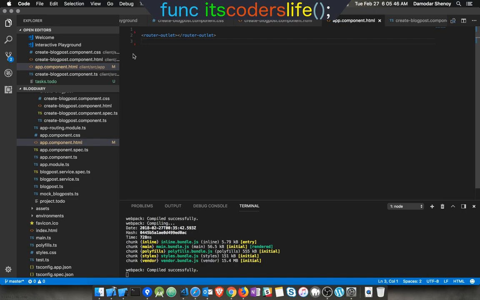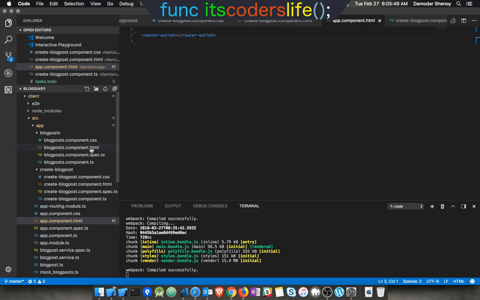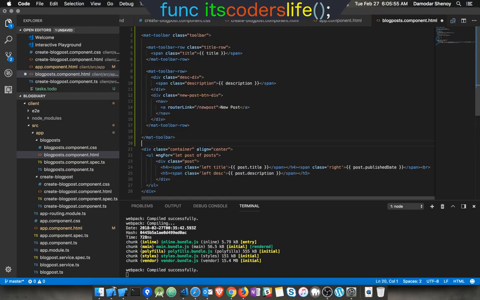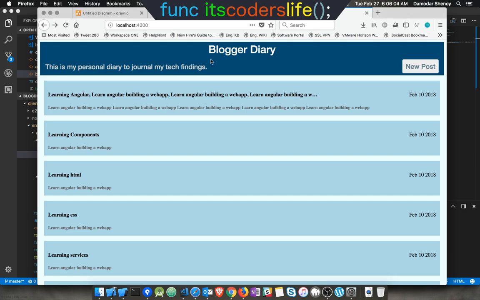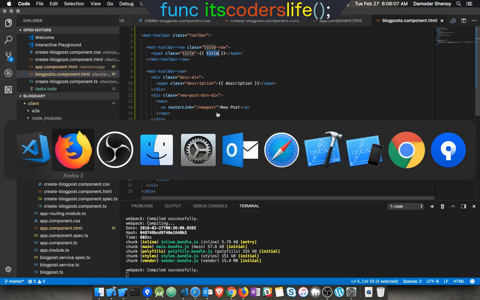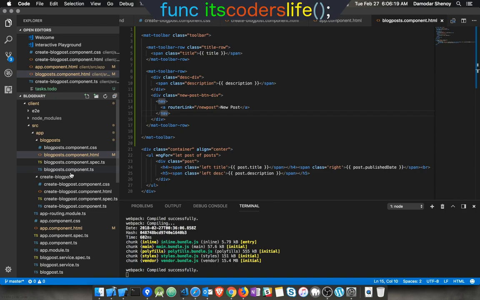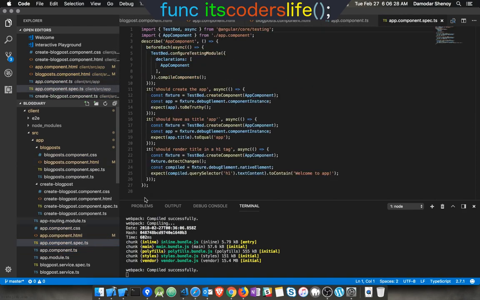So why is it giving an error? It compiled properly, so not a problem. Coming here in the HTML, adding this now. Obviously we don't have title and description, and also the CSS. So we don't have the CSS. So let's make the changes. So app component.ts.